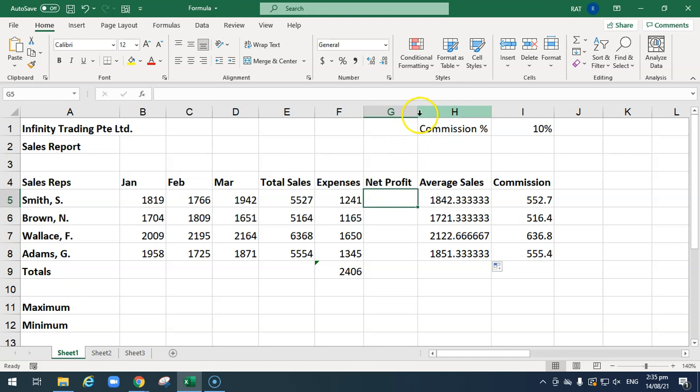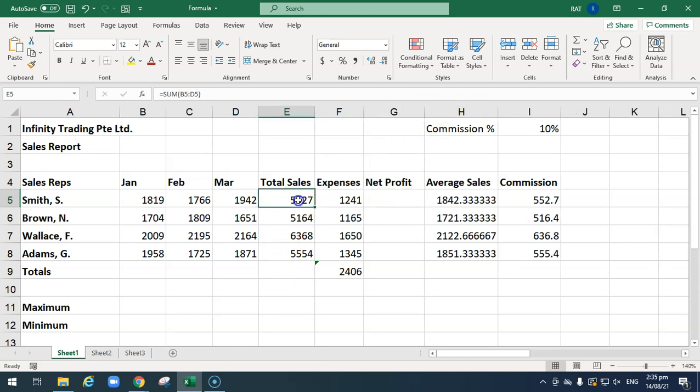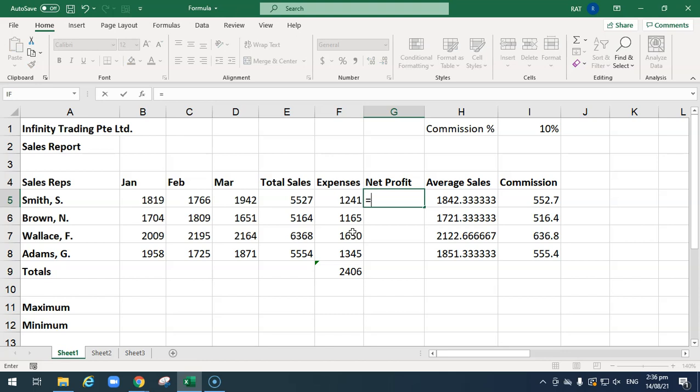Net profit is which one minus which one? Total sales minus expenses, am I correct? Then you get a profit, right? So this is the normal formula because we don't have any function. Why? What do we do? This one, E5 minus F5, what do you get? The net profit. Am I correct?